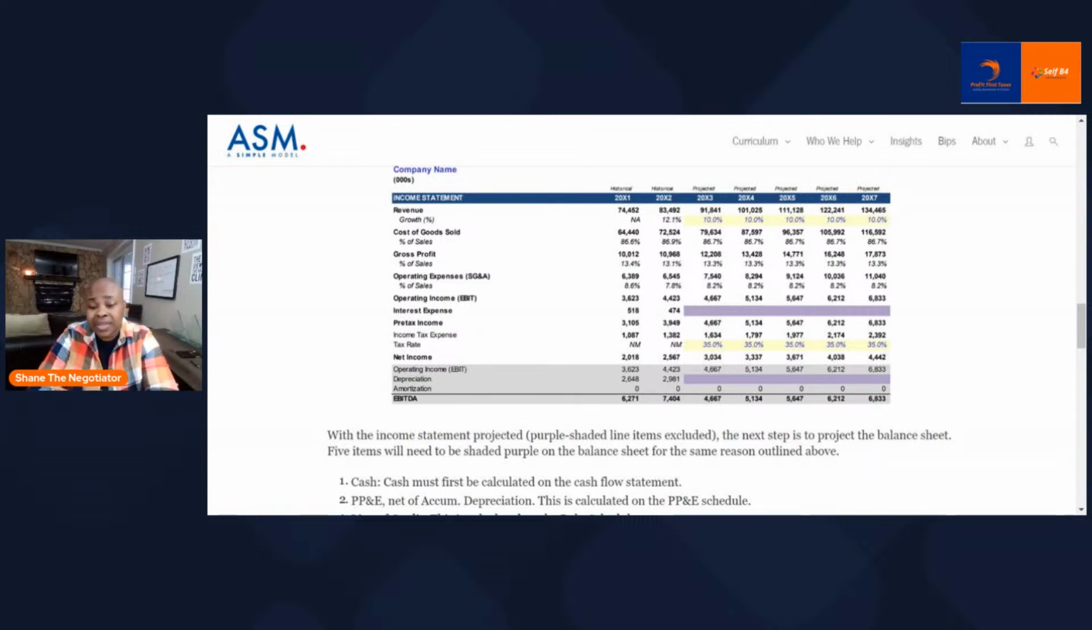So the gross profit is $10,012. So they have 13.4% in profits relative to the revenue. So that revenue of 74,000, we'll round up and say 75,000. Inventory is almost 65,000, and what they have remaining after that is 10,000, which is 13% of their revenue. So you can see again that inventory is very high for this particular company.